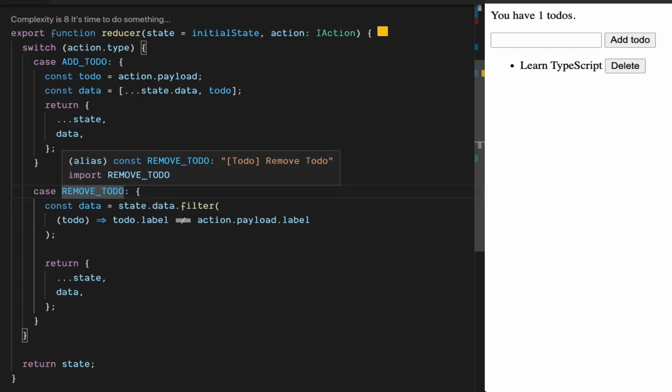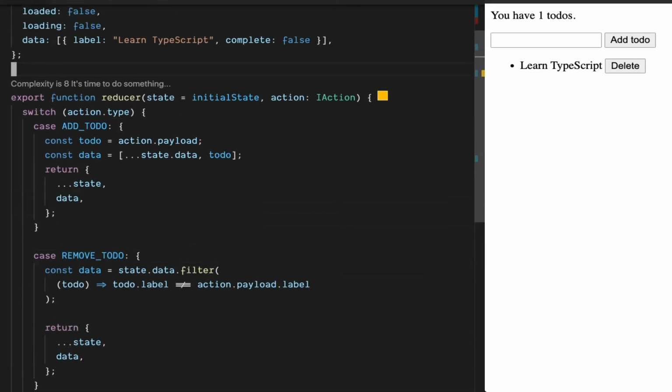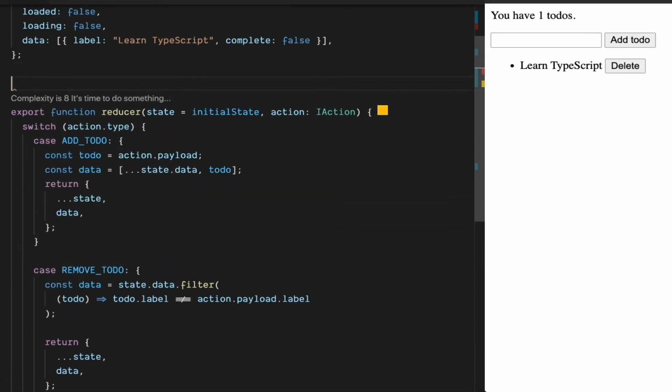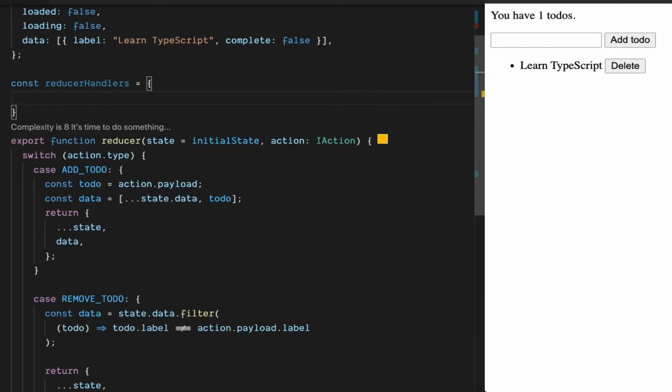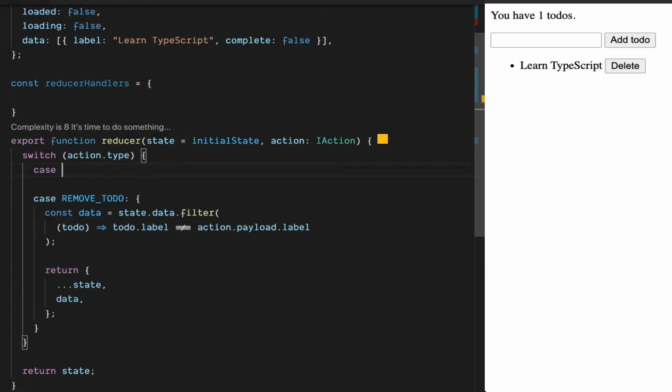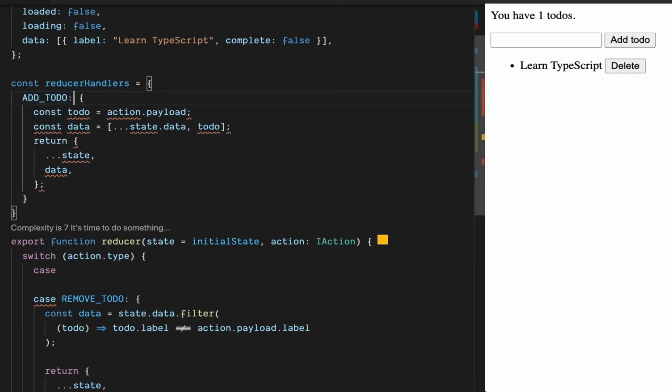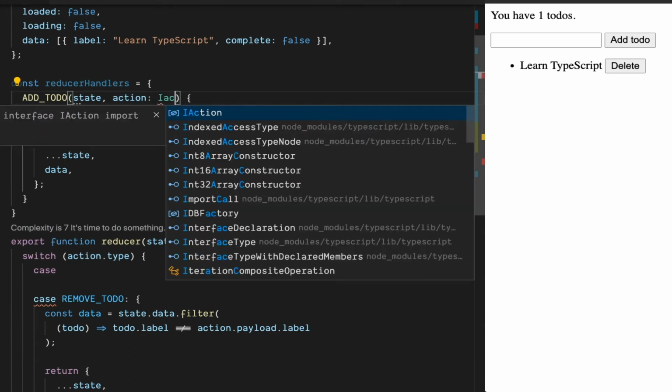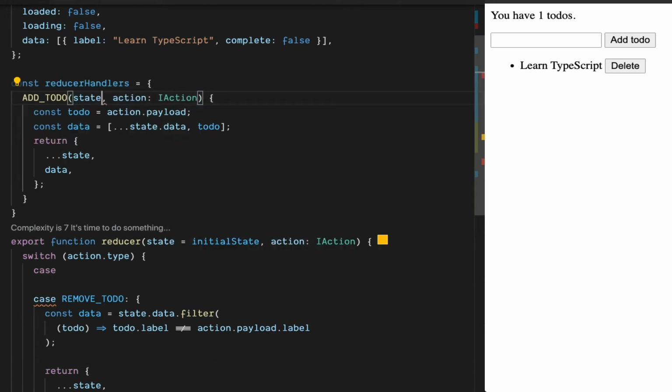But here is how the command design pattern can help you isolate these functions and make them easily testable and easily maintainable. So we're going to add here a simple object. Just create a simple object that we're going to call register handlers. And what we're going to do next is to actually copy this add to do and turn that into a function here by passing the state and an action. This is an I action here. And the state here, we can start with initial state, right? So that's the first step.